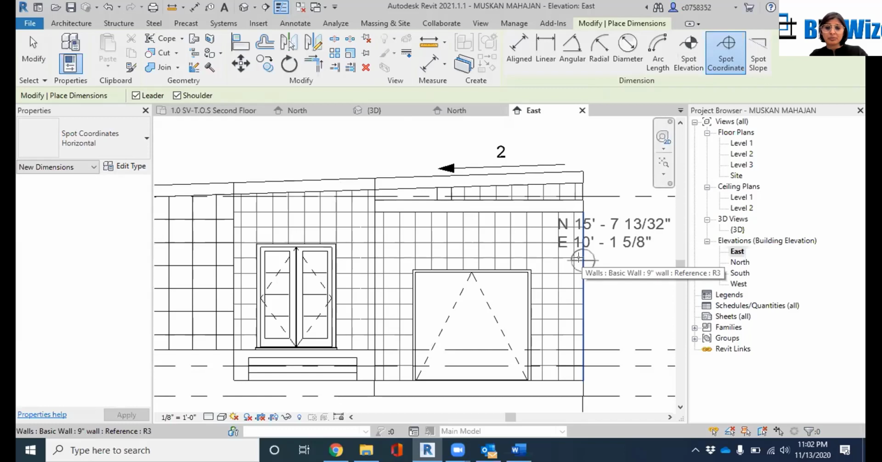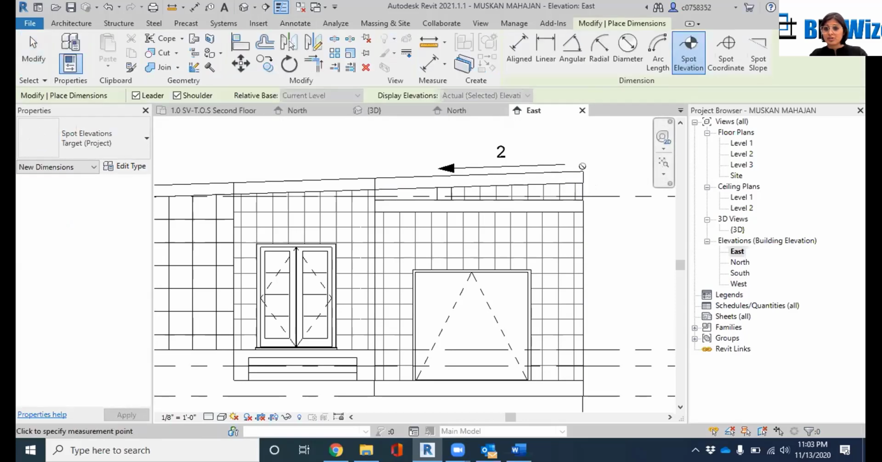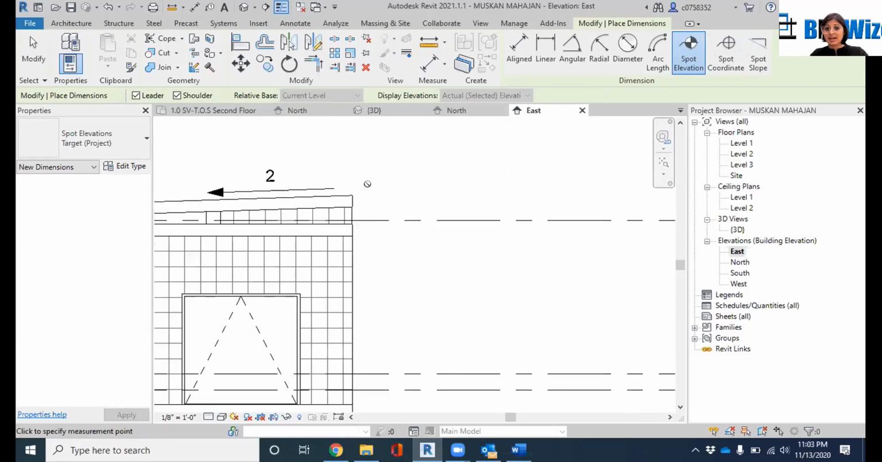Right now, we didn't do this, so it will give you very random results, but you can find all of that information in here. You can do a spot elevation. So if you click at some point, it will give you the elevation. So whatever you've decided as 0, it will give you the elevation.